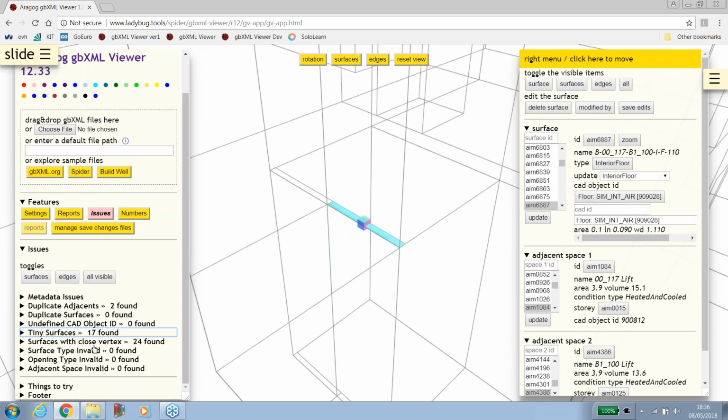And here we're just showing surfaces with closed vertex. And if surface type or opening type is invalid with gbXML schema, or if you create your own gbXML, they will also be listed here. Okay, so I fixed all the issues.